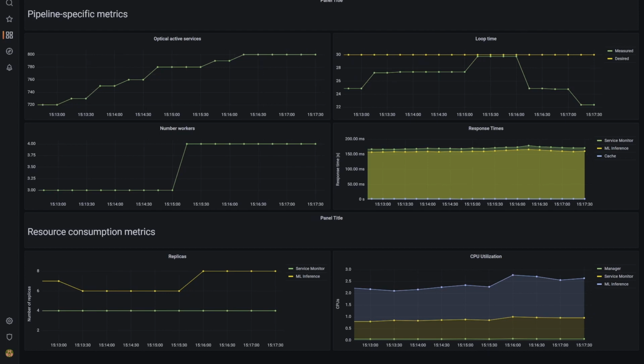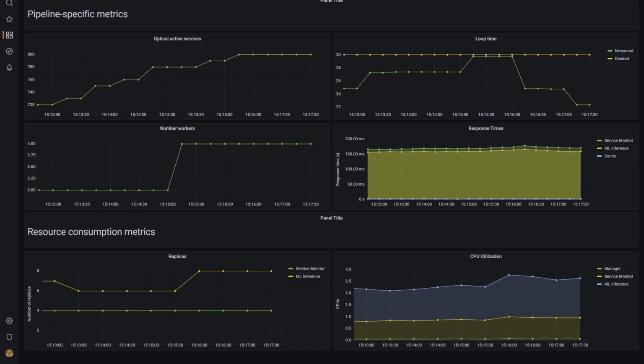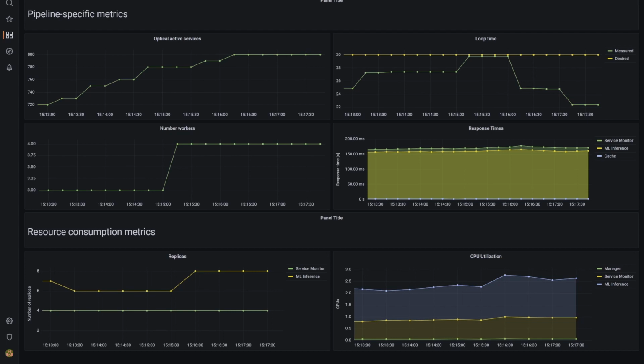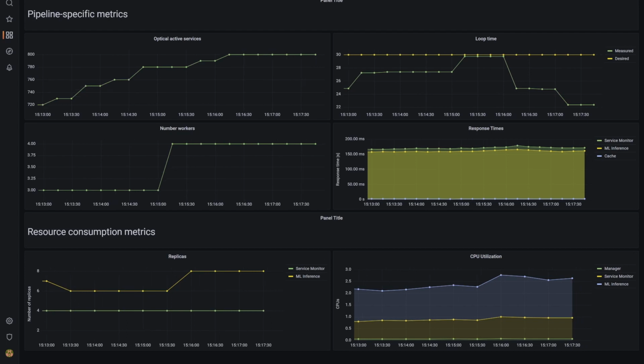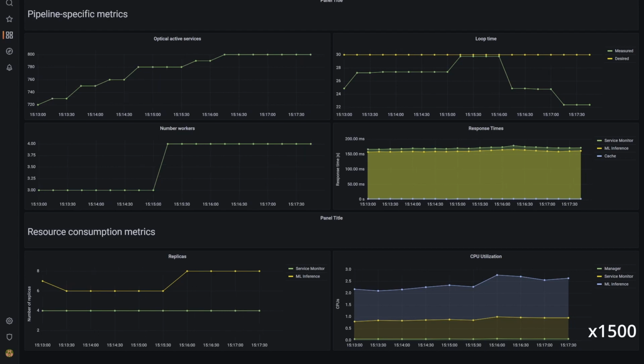So a final test that we will do is we will change the desired loop time from 30 to 60 seconds, and we will observe how the system reacts and how the system adjusts the resources allocated to it.